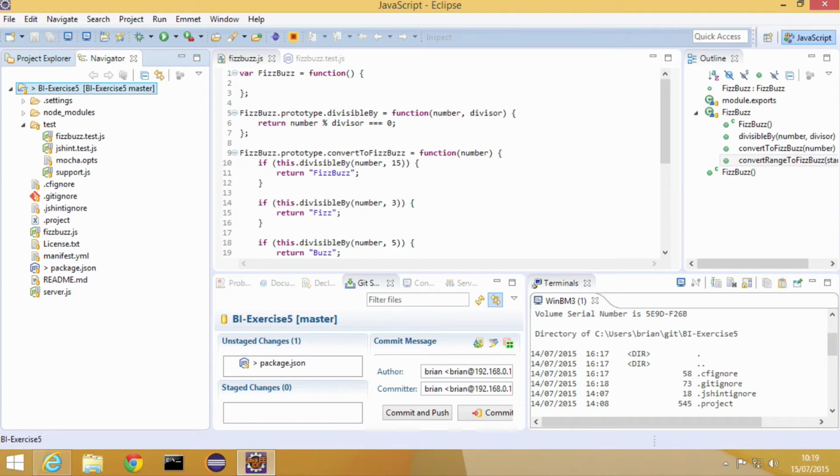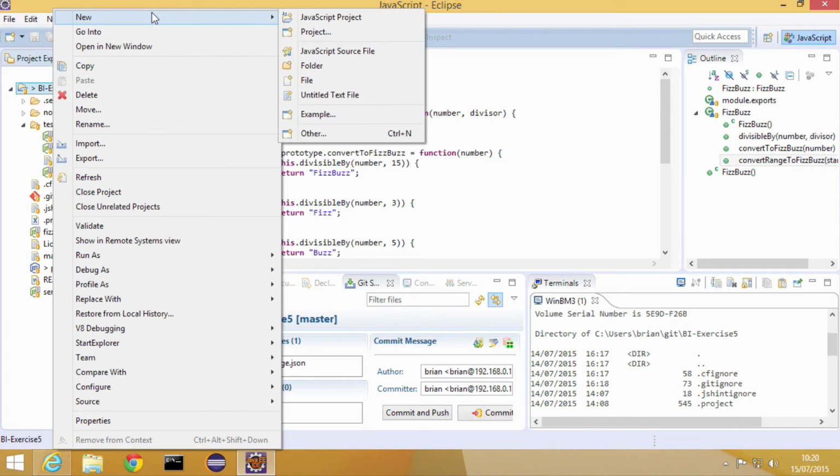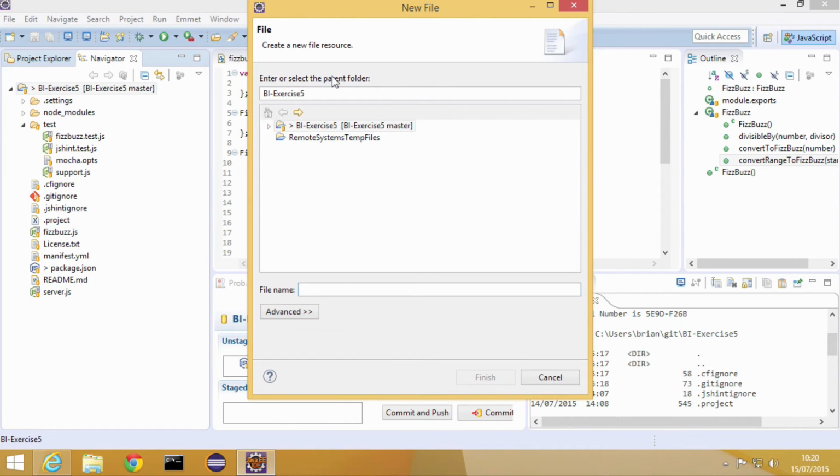For the sake of speed, we're not going to use test-driven development here. I'm just going to develop the database code, and then there's an optional section at the end of this exercise to look at how you test an external service. So to implement this, I'm going to need a new file. So right click, new file, and we're going to call this cache fizzbuzz.